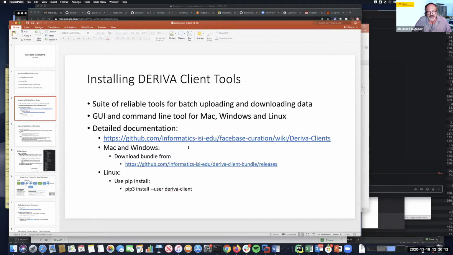So, briefly mention that before going to the demonstration, for the Mac and Windows, you can download the bundles that can directly install on your machine. And for Linux, these are all Python tools, so you can directly install them using the pip command on your Linux machine.